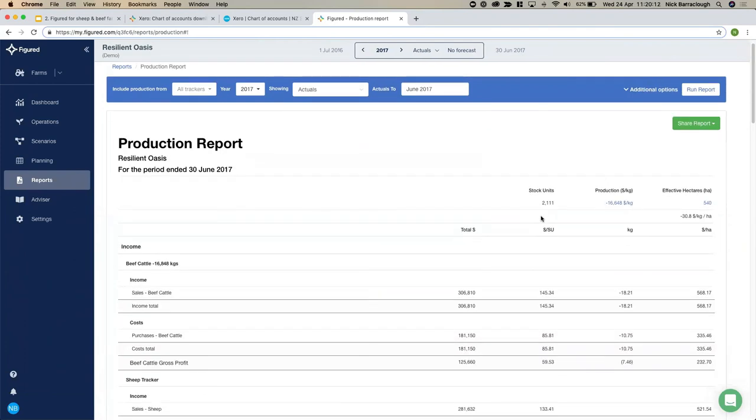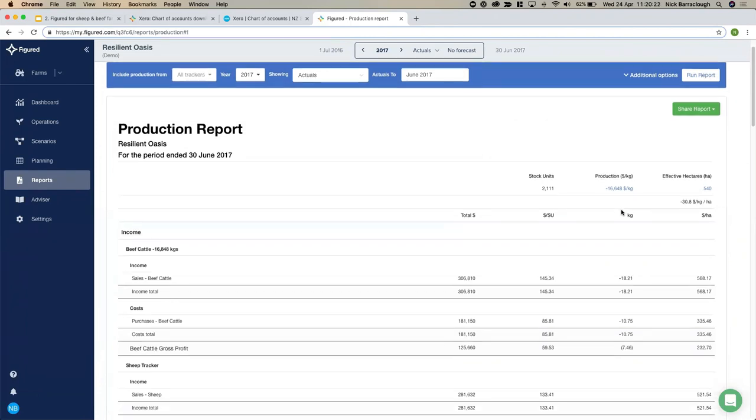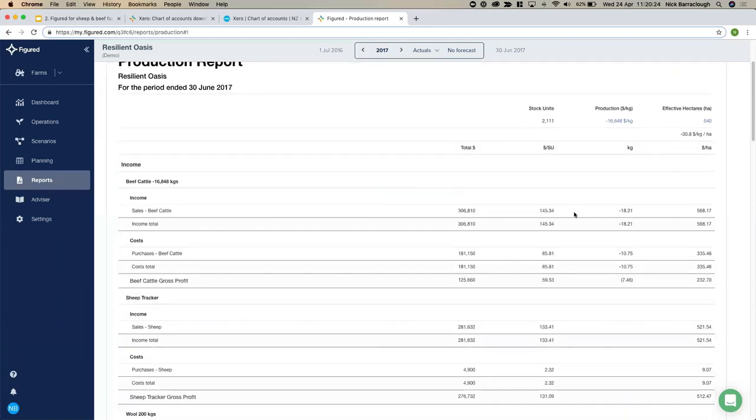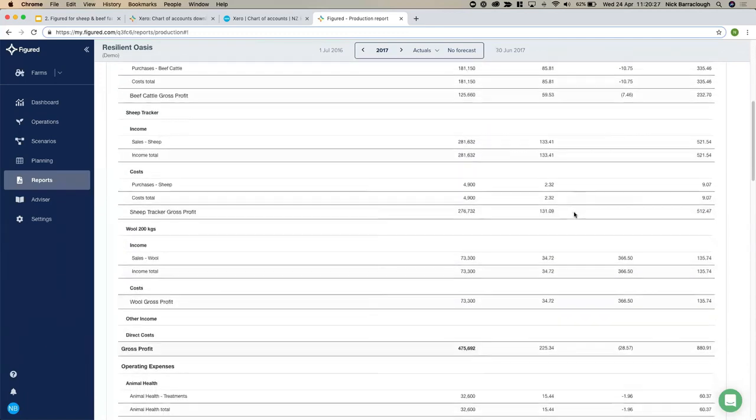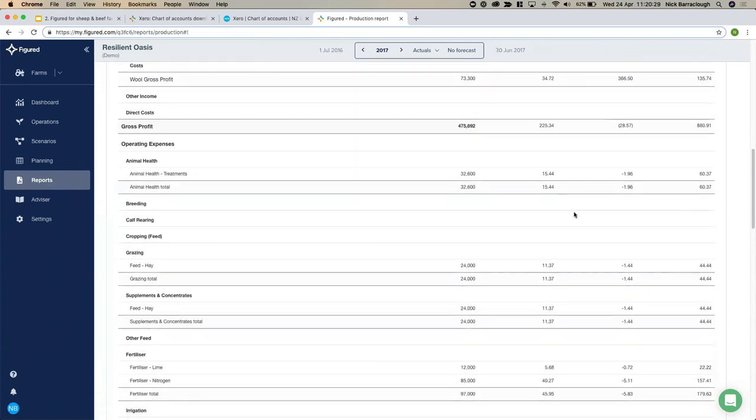So a lot of this is based on the information that you've been entering in. If you've been like me and you've just quickly put it in, of course, you're going to get a couple of funny figures. But when you've been entering this in using real data, this report will really come to life. And you'll be able to see things like your sales per hectare, or we can look at things like your operating expenses, your animal health per stock unit.